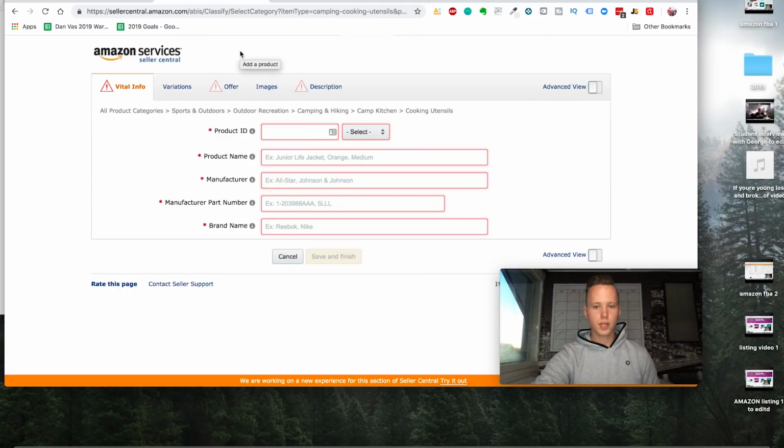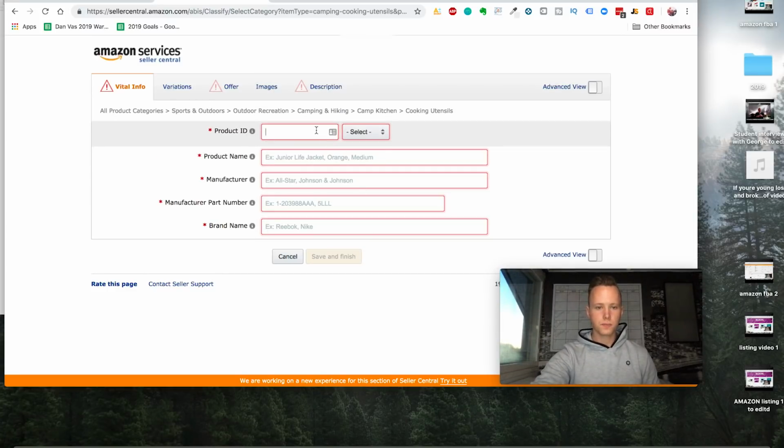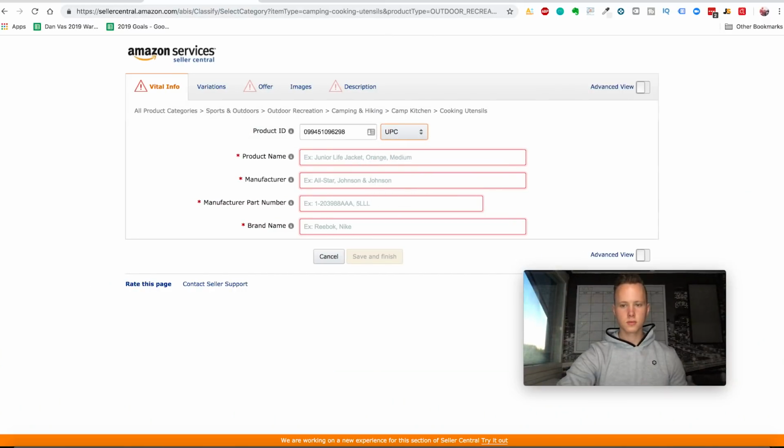So now we're here, and in the product ID section, we are going to take that number right here. This is our barcode, and we are going to paste it in here, right? And then we're going to click on UPC. And so now we're going to talk about the title. All right, guys, so now I'm going to show you exactly how to come up with the absolute best title for your listing.